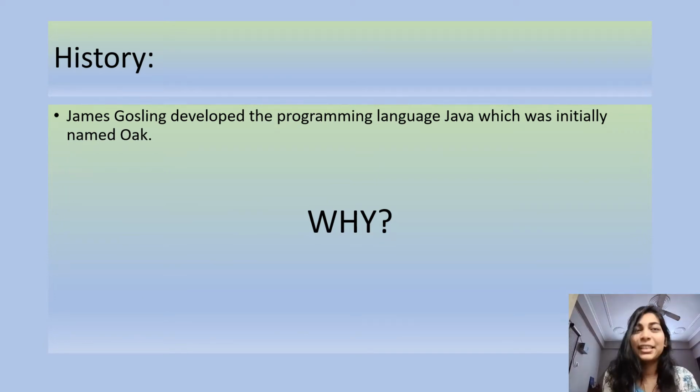Later, the project went on by the name Green and was finally renamed Java, from Java coffee. This is a type of coffee that originates from Indonesia, right? So James, while having a cup of coffee nearby his office, noticed that Java is just a name and not an acronym, and hence decided to name it Java. And that's how we got our name Java. Nice name. Alright, let's move further.